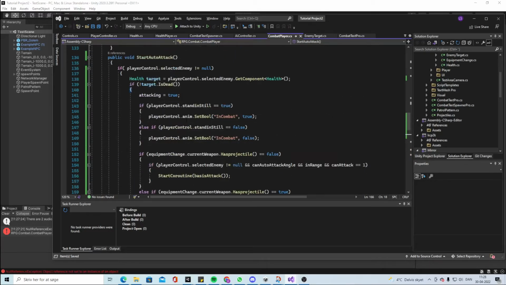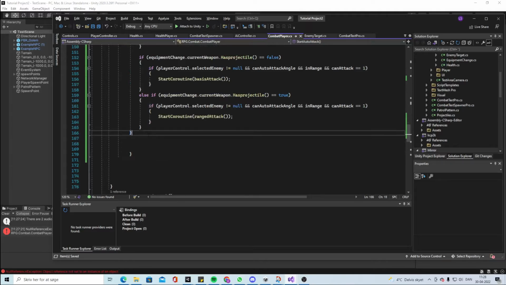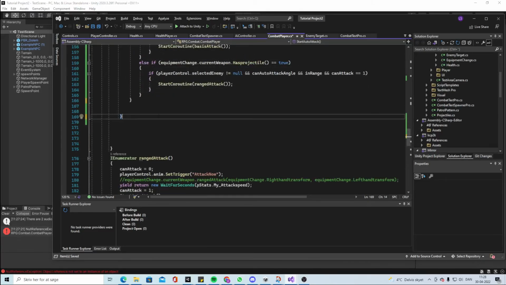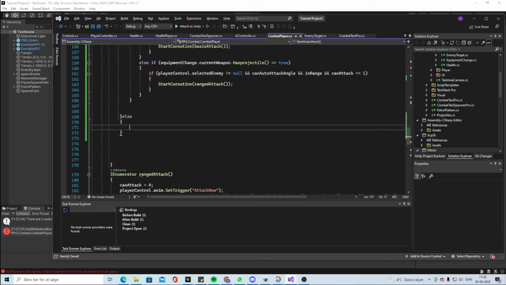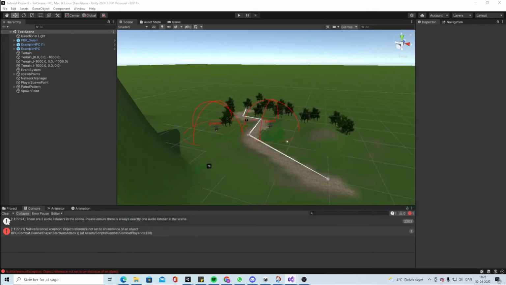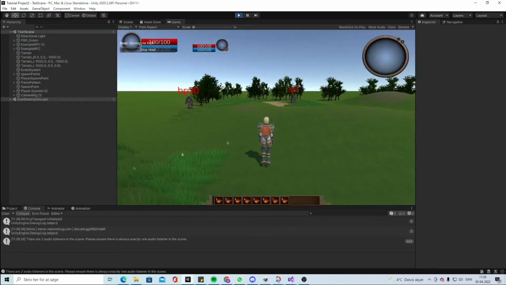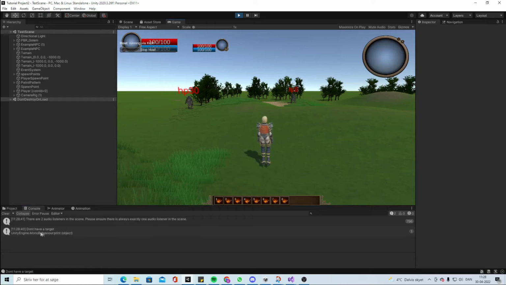And what should happen if we don't have a target? So the if goes from here to here. Then we say else, if we don't have a target, then print "don't have a target." Let it compile and go into the game, sorry. And if we click 1 now, it says don't have a target.